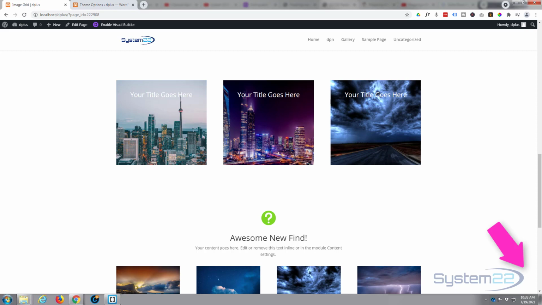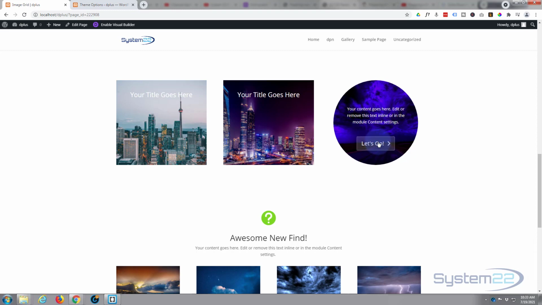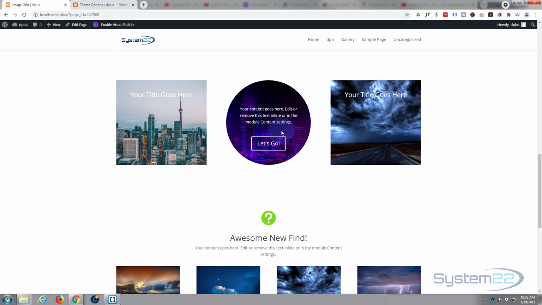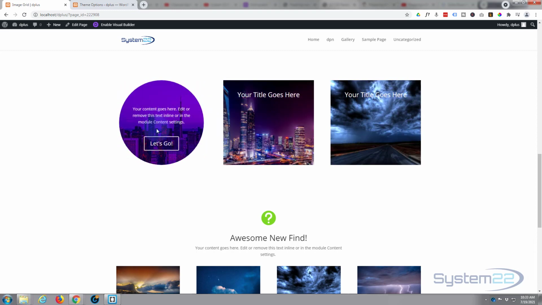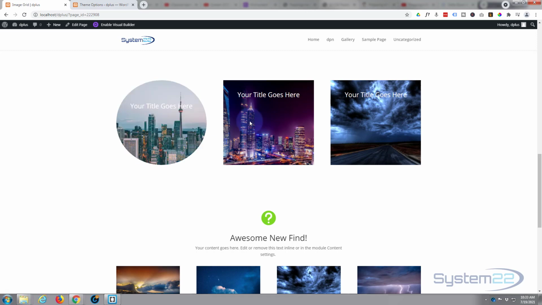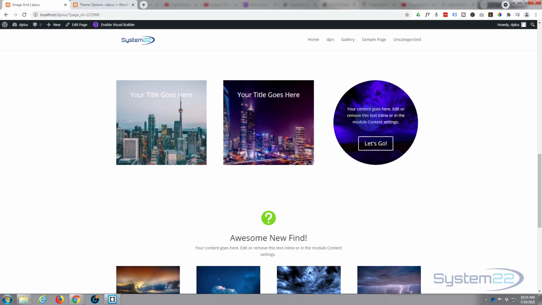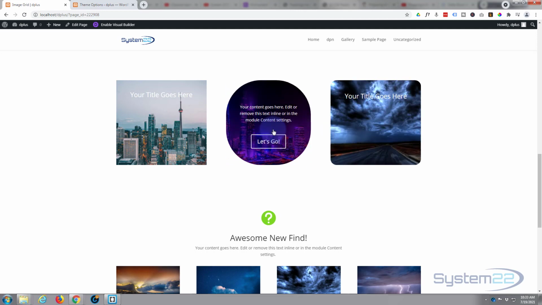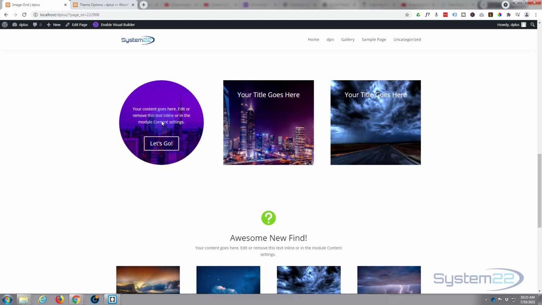We've got another little hover effect for you today. We've got these images here with titles. When we hover over, they're going to morph into circles with a call to action button. And that's a cool little feature to have on your site. That's going to get people's attention. Really easy to do. We're not using any additional coding or plugins to do this today. We're doing it all with the inbuilt features of the Divi theme itself.